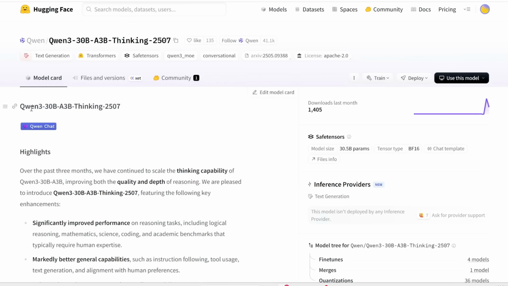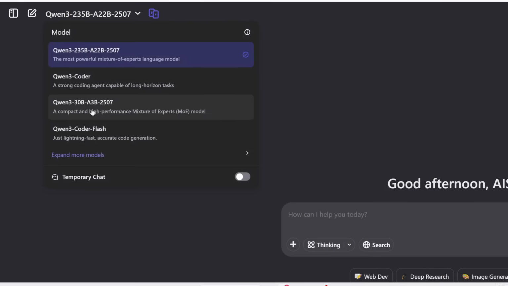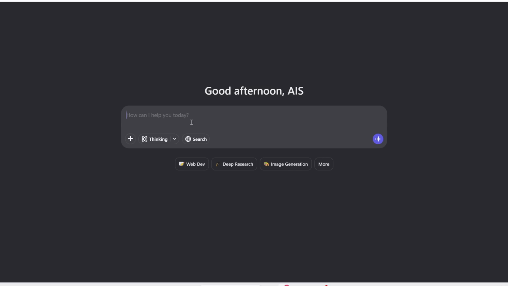Now, you can try Qwen 3 30B for free using this online interface. So I've gone over this interface in my previous news video, so I won't repeat too much here, but you can select Qwen 3 30B from this dropdown over here, and then you can use this just like ChatGPT.